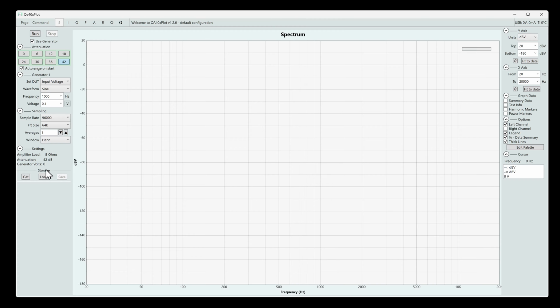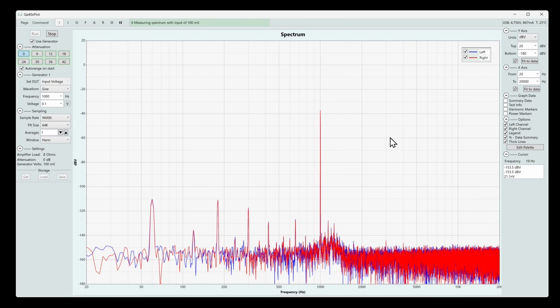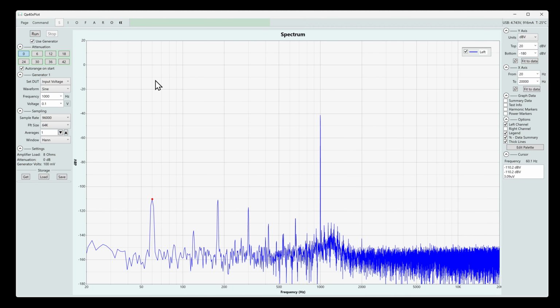So to run the test, you can ignore most of the settings for now, and I'll just go ahead and run. And this will do a sine wave at 1 kHz and 1/10 of a volt, and then display the spectrum coming into here, the left and the right channels. Okay, when I click stop, it stops running.